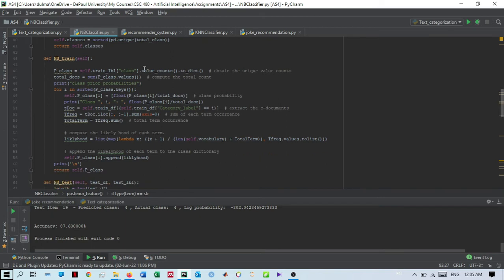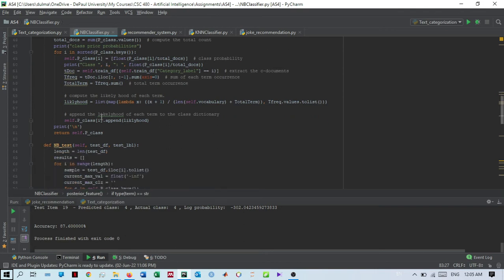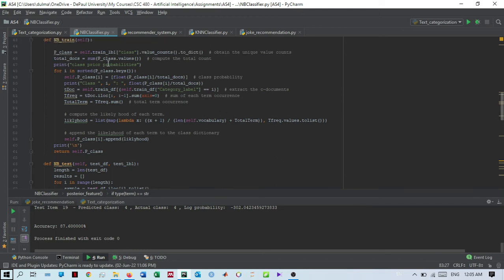In the training dataset, I get the unique class list. Then I obtain the unique values of each class. Then I calculate the total for each class, that means the total documents in that particular class. Then I follow the algorithm. Here I take the first class and calculate the prior probability of each class.